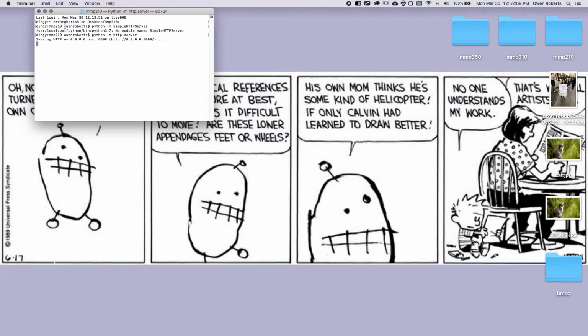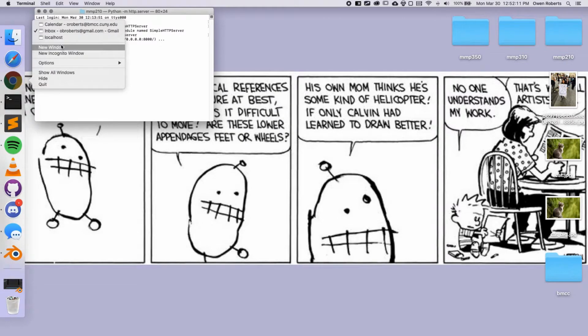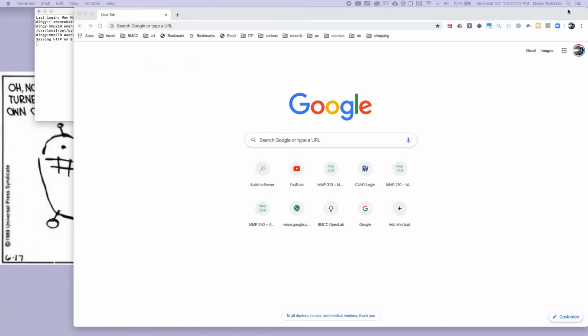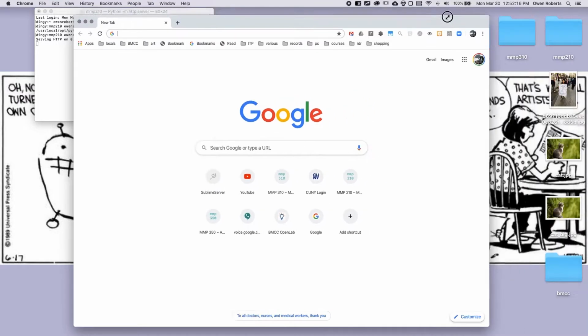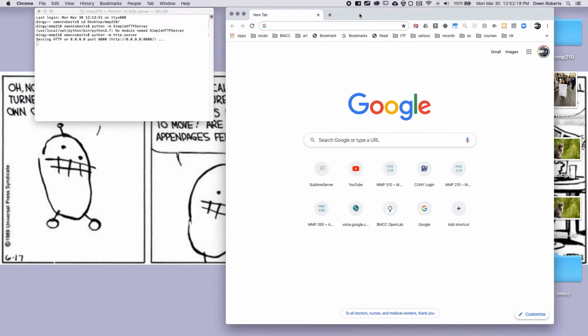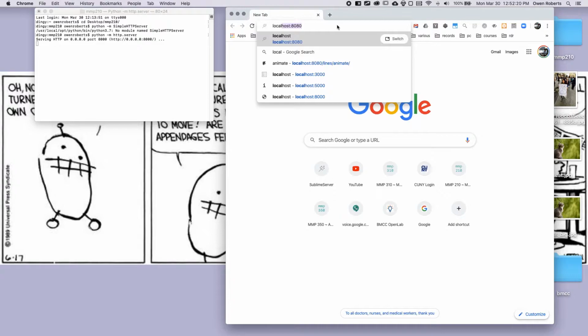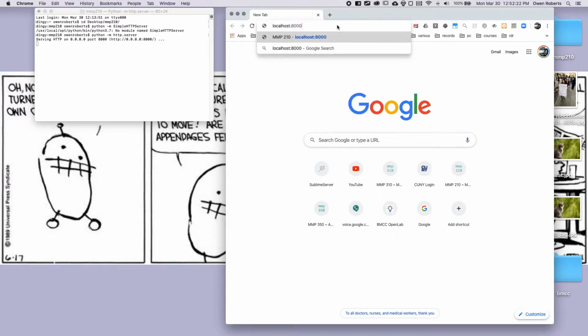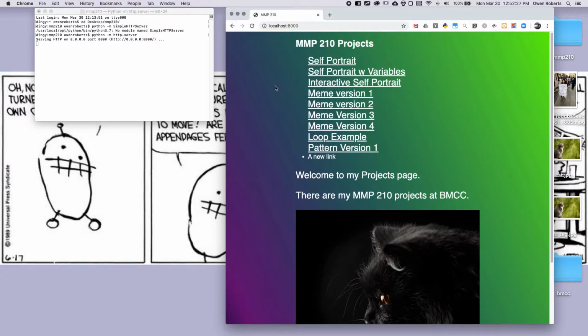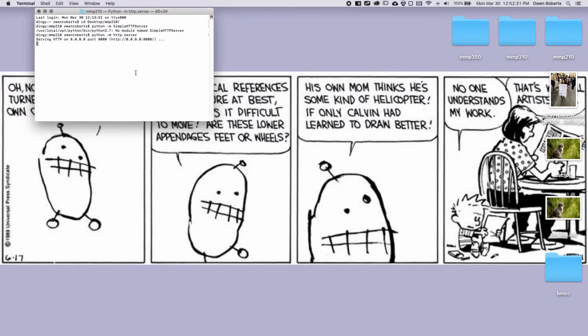Once you've got that running, you can go to your browser. I'm going to open a new Chrome window, and the address for the Python server is localhost:8000. Hit enter. You're good to go. You can start working on your project and see everything here. When you're done, just hit Control-C to exit the server.